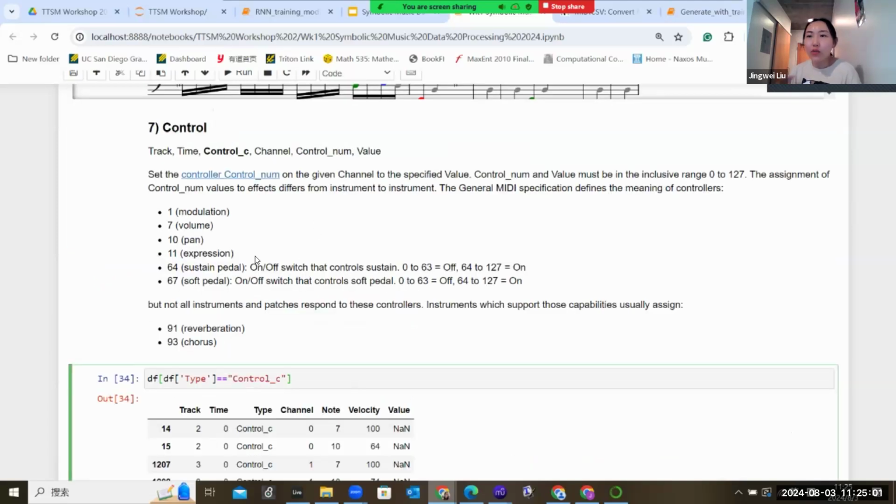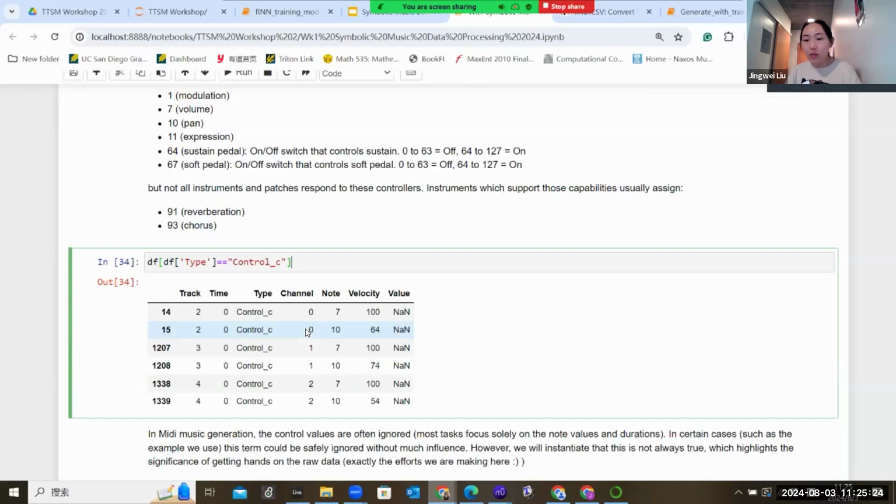So this information is usually discarded because it's difficult to incorporate. Second, even if I know there's such information, how can I encode that into my notes or into my input and make the computer understand what's happening in this control message? This is always a problem.